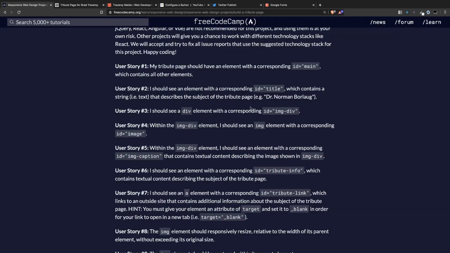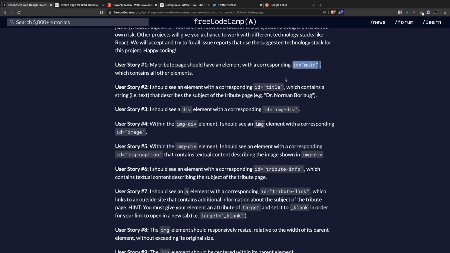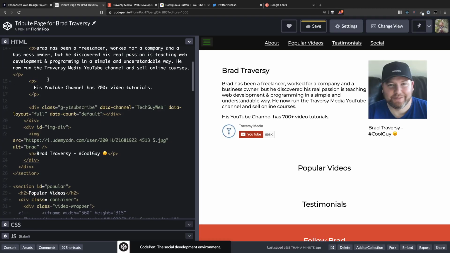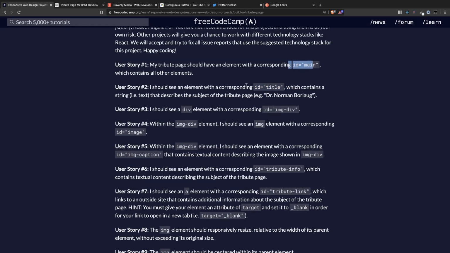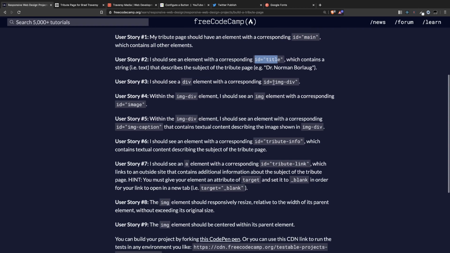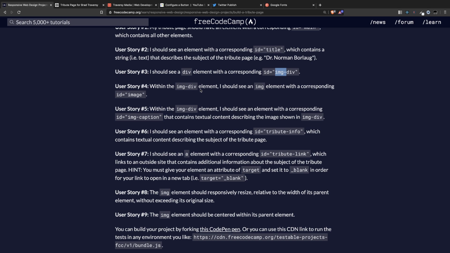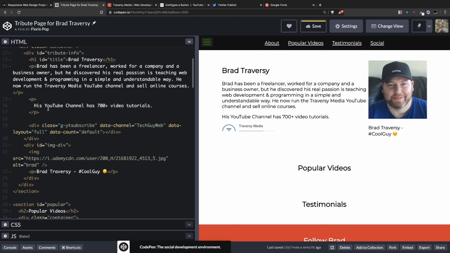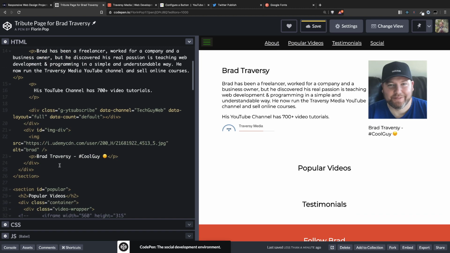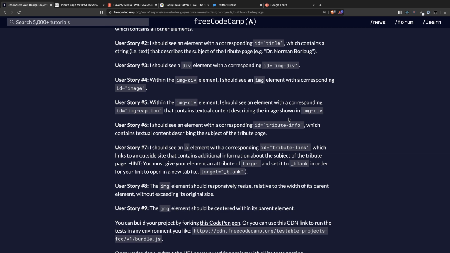Next, we have the main, we have the title, here ID title. We have main, we have ID title, we have ID image div. Within the image div, I should see an image element with the corresponding ID image. So this image should have an ID of image.